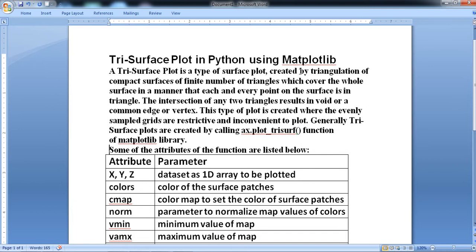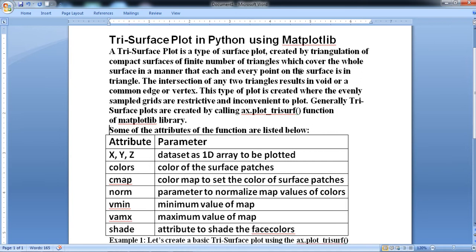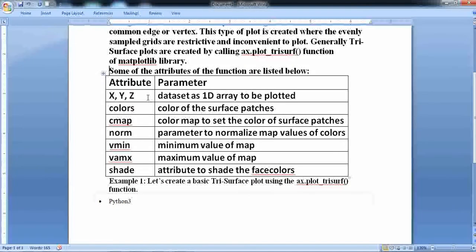Generally, tri-surface plots are created by calling the ax.plot_trisurf function of the Matplotlib library. Some of the attributes: X, Y, Z dataset as a 1D array to be plotted; color, the colors of the surface patches; cmap, the color map to set the color of surface patches; norm, parameter to normalize map values of colors; vmin, minimum value of map; vmax, maximum value of map; and shade attribute to shade the facecolors.